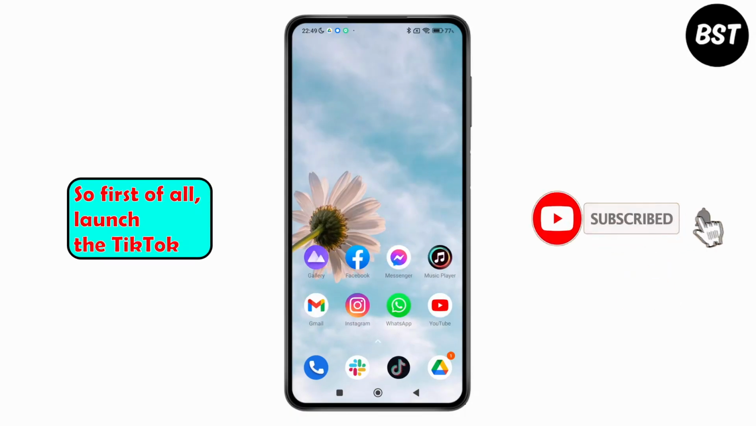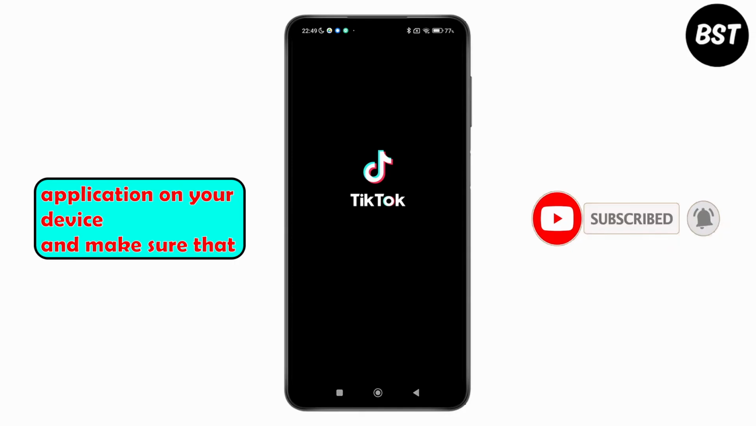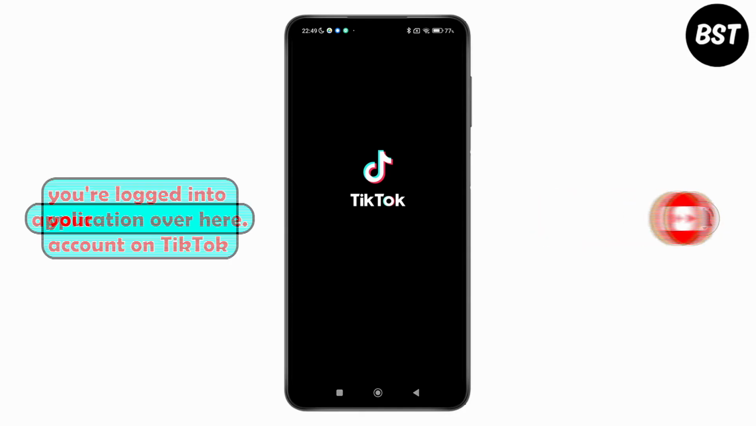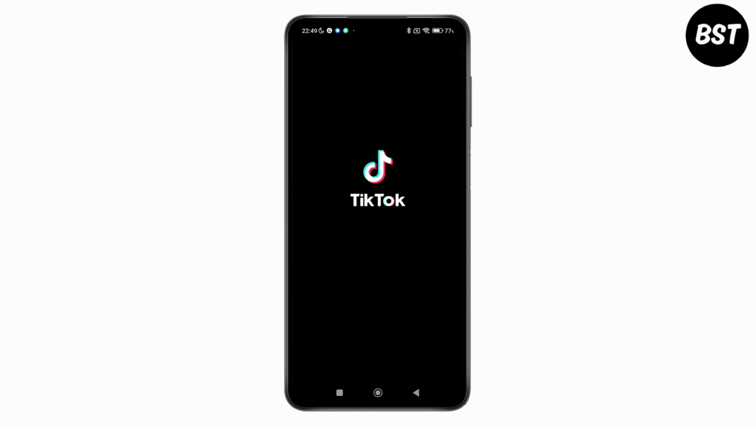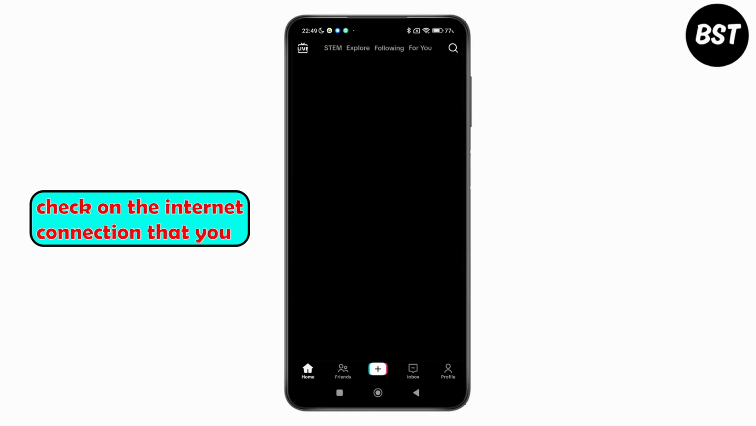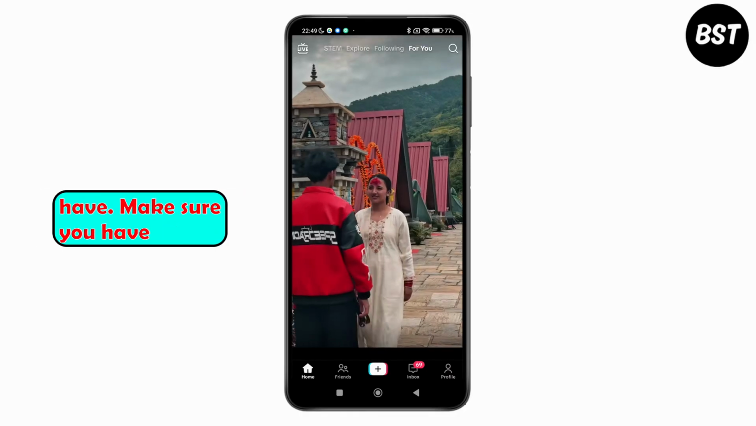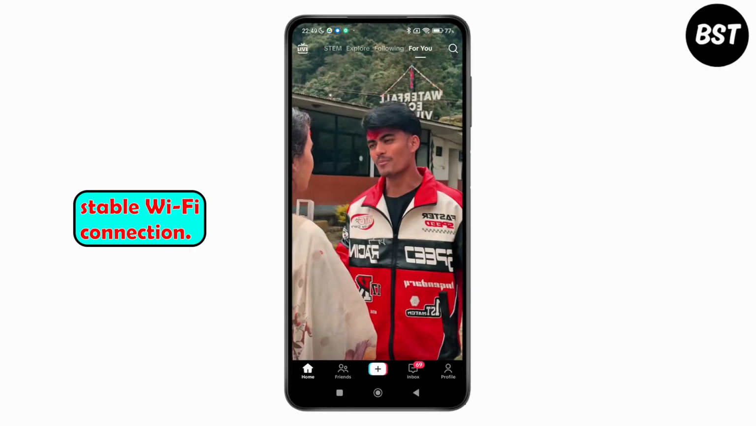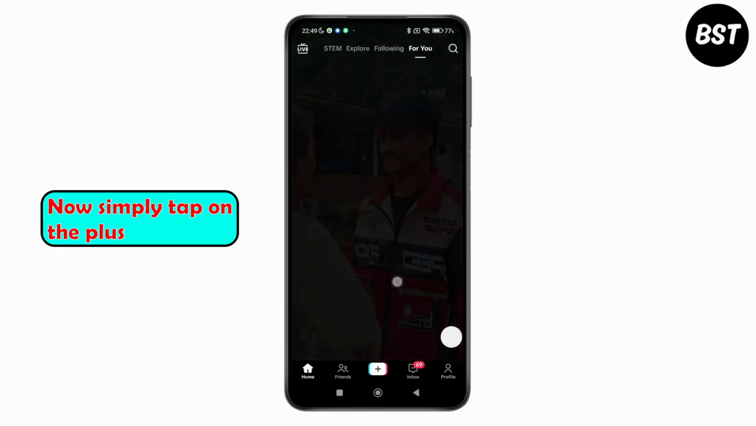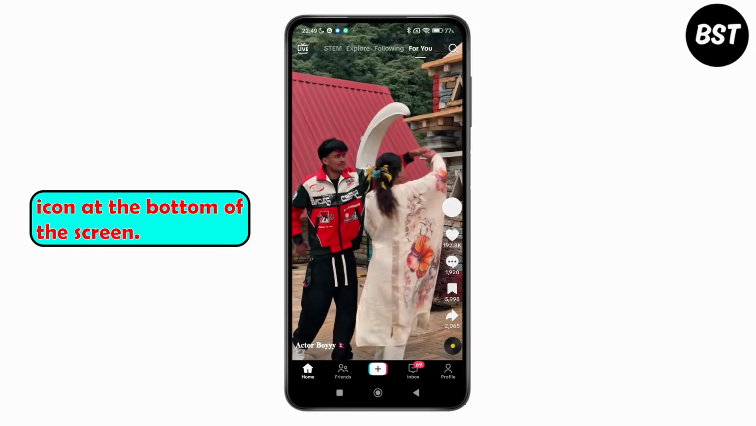So first of all, launch the TikTok application on your device and make sure that you're logged into your account on the TikTok application over here. As you're logged into your account, also check the internet connection that you have. Make sure you have a stable Wi-Fi connection. Now simply tap on the plus icon at the bottom of the screen.